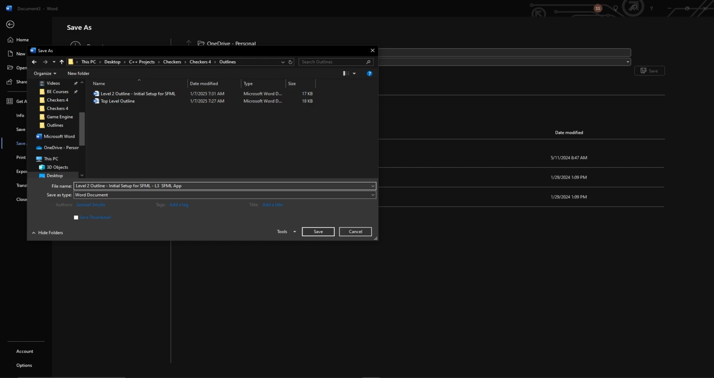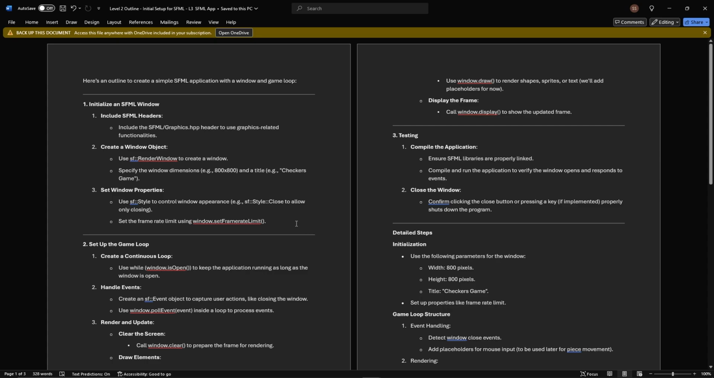SFML app. All right, so I've saved it like this: Level 2 outline, initial setup for SFML L3 SFML app, so that this one and the one above it are next to each other in the file structure alphabetically. Anyway, let's go.